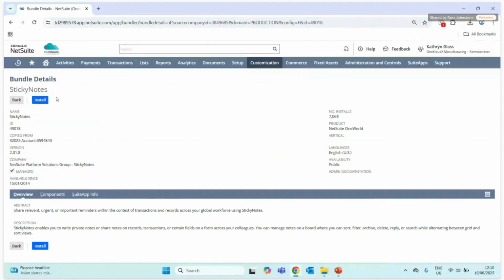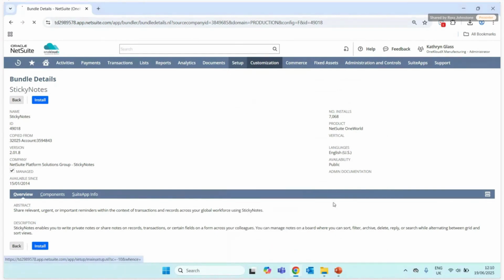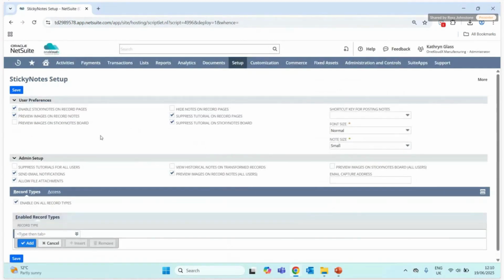Now from there, the process will run. The administrator will have installed the bundle, and from there, we will be able to go ahead and set up the different configuration options that we have for Sticky Notes. Now to set up the configuration, once the bundle is installed, we would go to our Setup, Customizations, and Sticky Notes Setup. Now from here, there's various different preferences that we can enable.